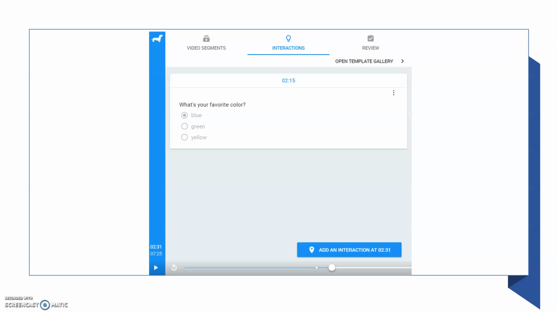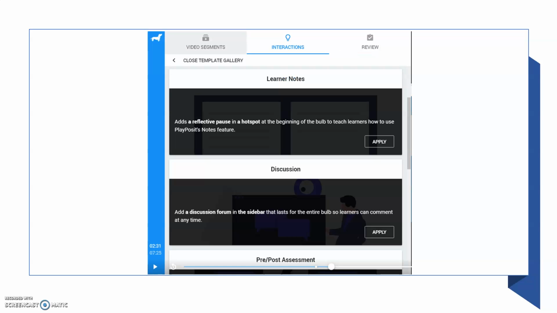You can also choose to add special interactions such as learner polls, pre- and post-assessments, peer review, or pop quizzes to your bulb. To do this, begin by clicking on Open Template Gallery instead of Add an Interaction. These templates are pre-populated with instructions and answer choices for the learner, and once chosen, are directly added to your video timeline.